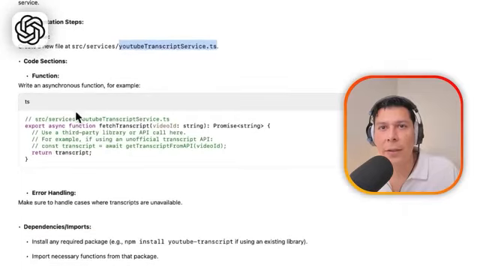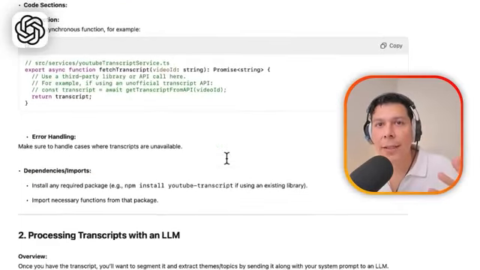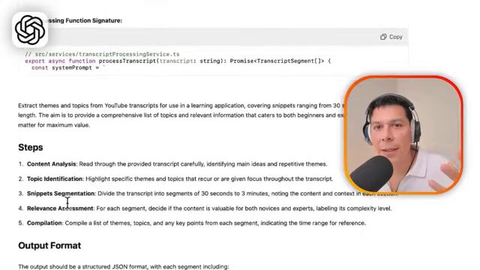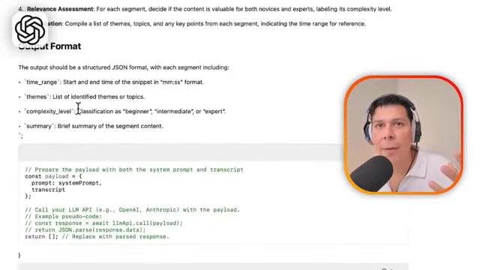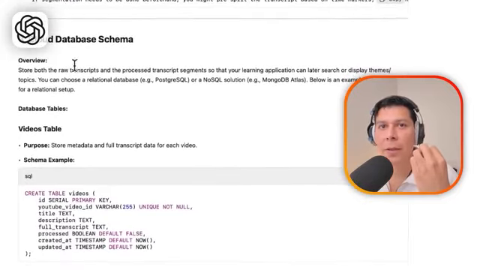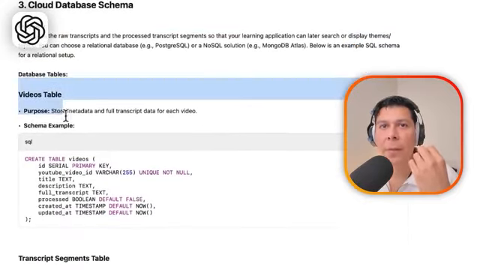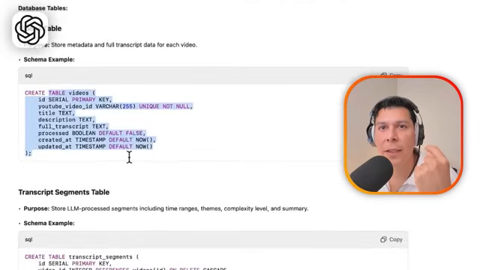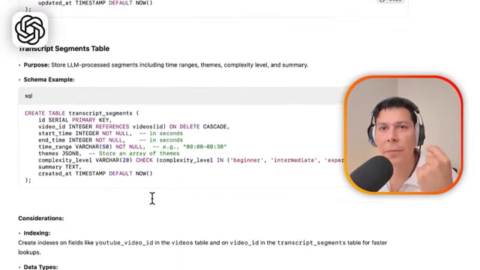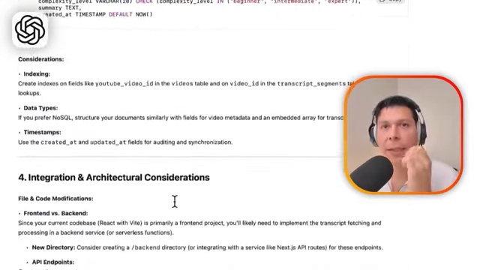You know, services, actual code here to deal with error handling for processing the transcripts, and then the steps, and then it has the output format. So it should be a structured JSON with each element, including this cloud database schema. So it does go through the schema here. So you have a videos table, and here's the schema just in raw SQL, and then the segments table here as well, which is pretty cool.